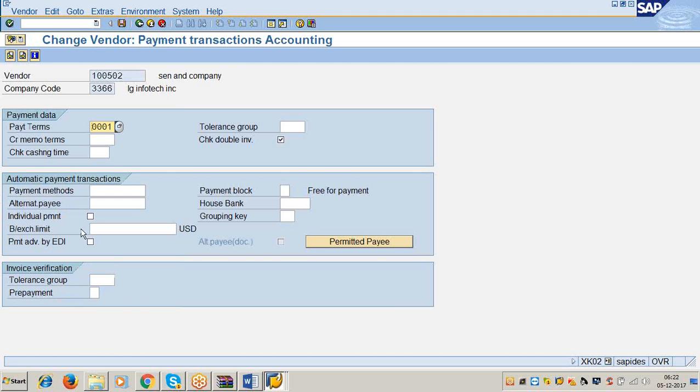See here, you have the payment block field here. If you select the payment block here, the system will not select the invoice of this vendor in any payment run. Once you come back and remove the payment block here, from then onwards the system will select the invoice of this vendor into the payment run. So these are the 3 places where we can block an invoice for the vendor.